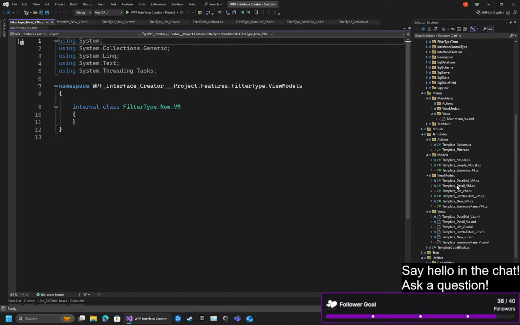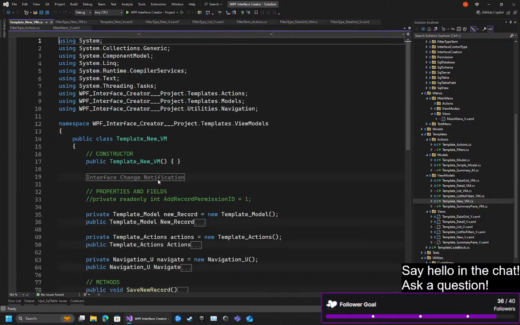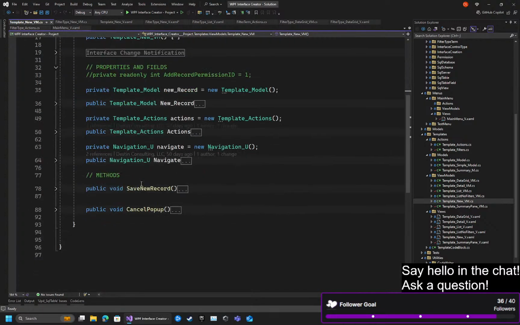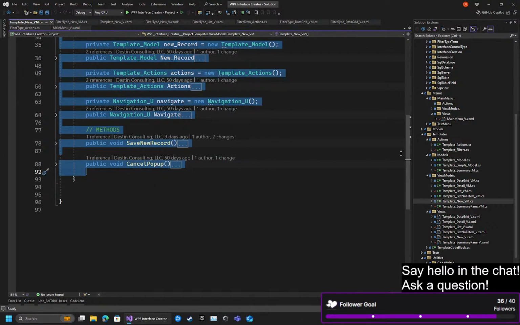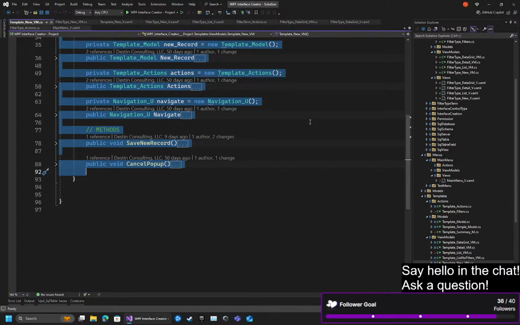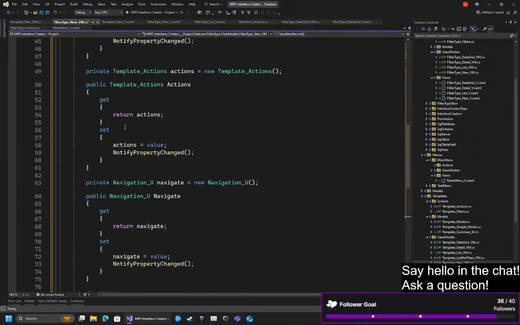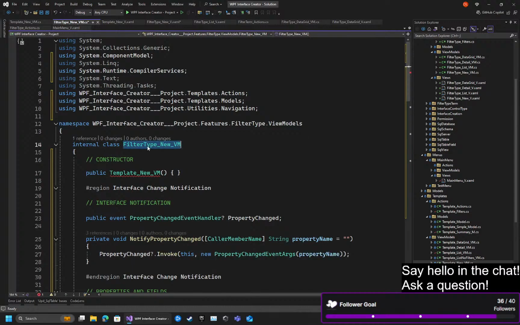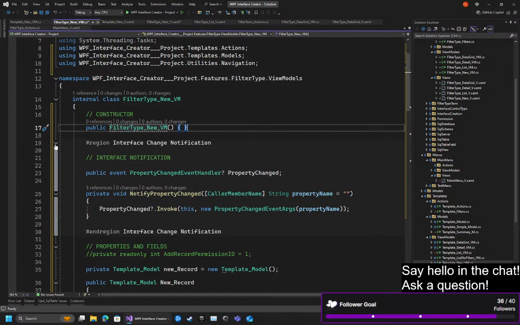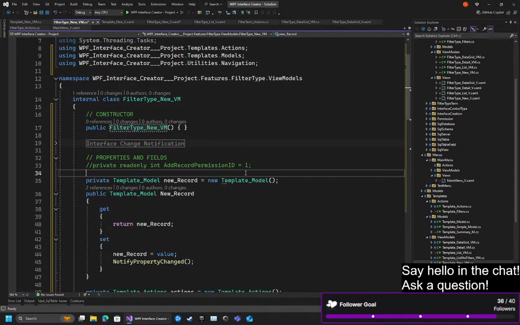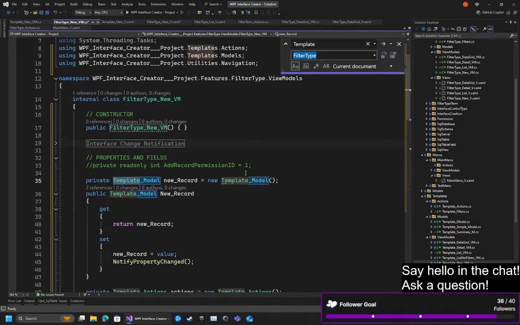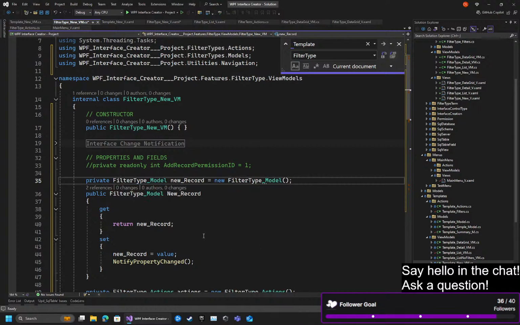Okay, go down to the template for new view model. And same thing applies. We grab everything. We go to filter type, new view model, paste everything in, and simply replace this with this. Minimize that. New record. We can replace the word template with filter type. Got it.